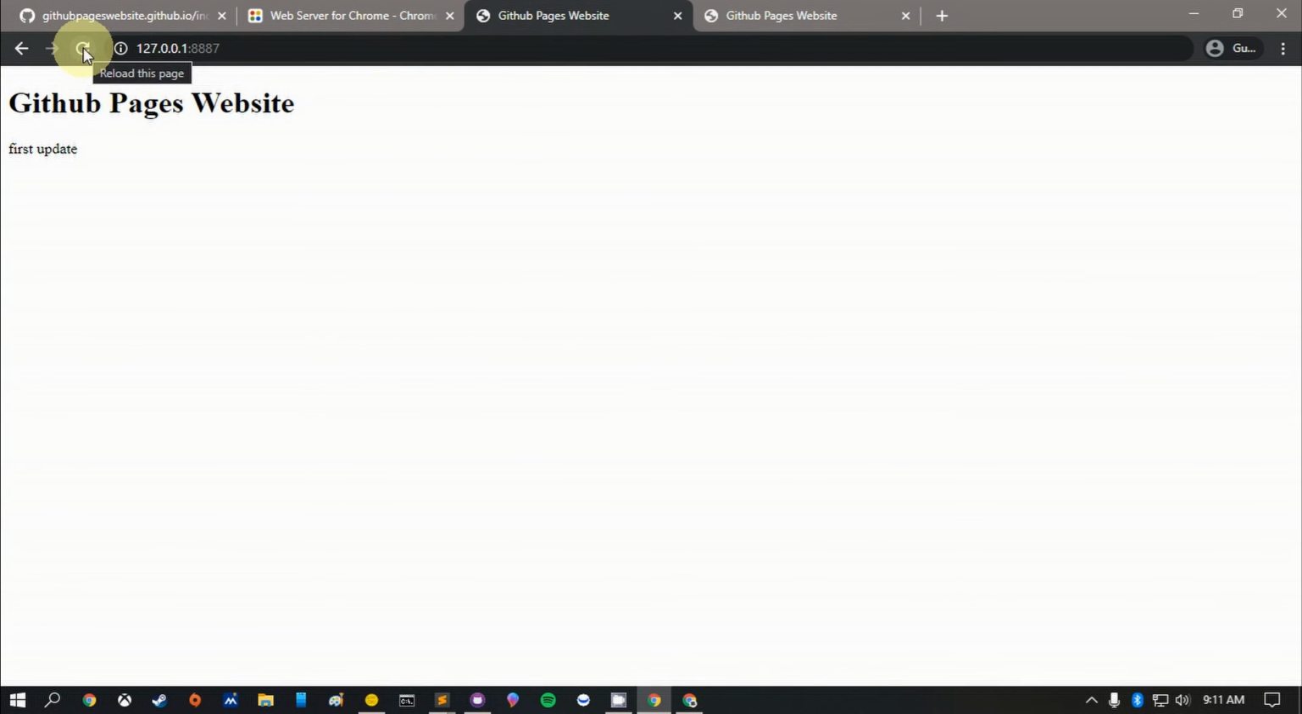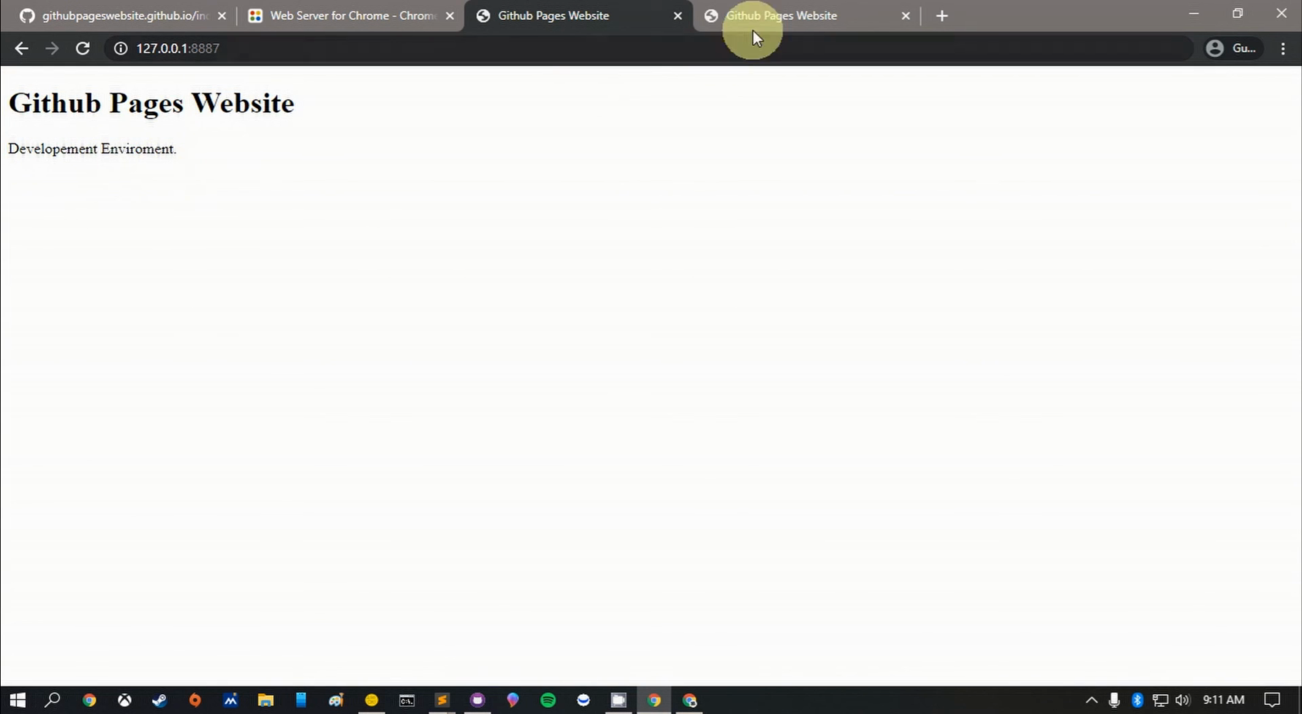Let's go ahead and refresh our development. And there we go. And if we go over to our live site, we'll go ahead and refresh it. You see it stayed the same. Alright, so that's a real quick and very simple way to set up a development environment.